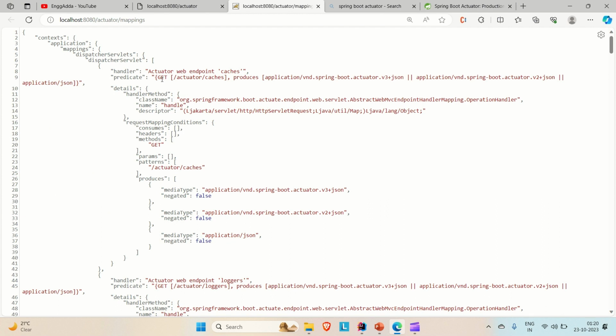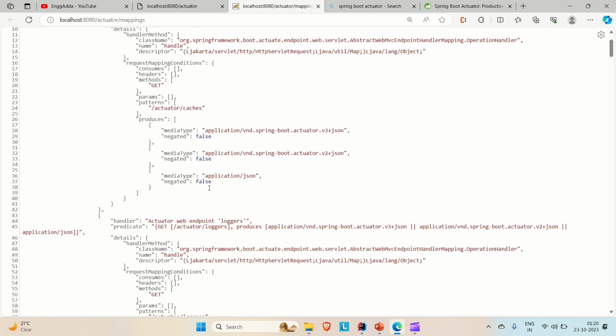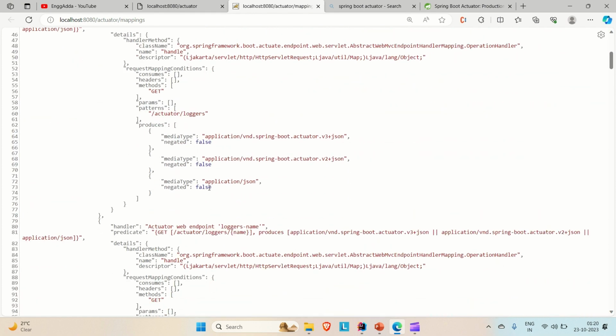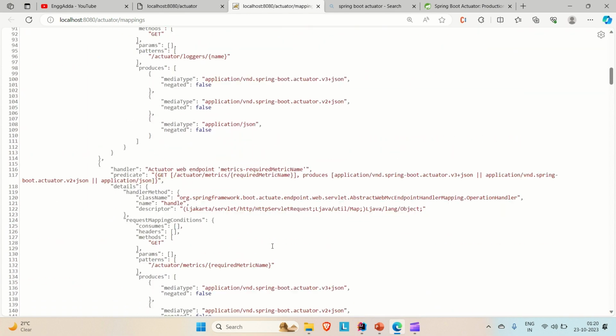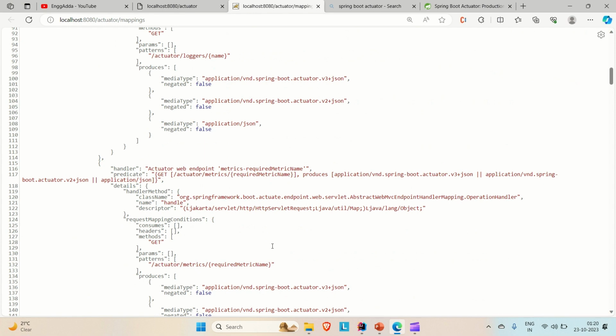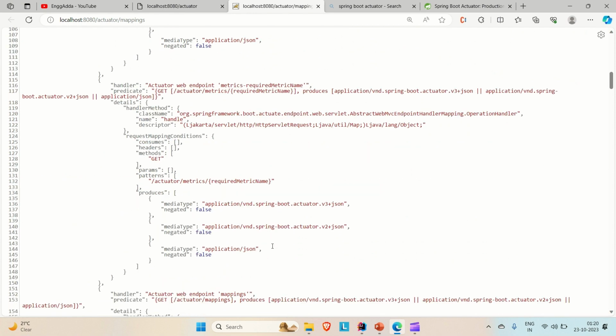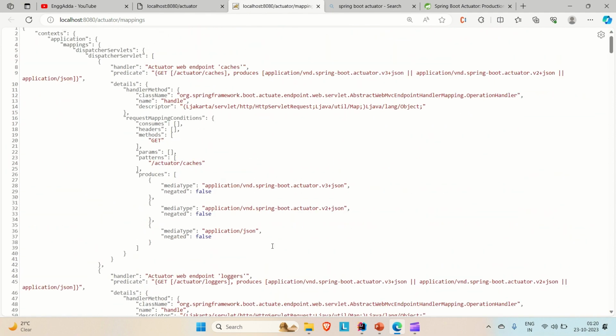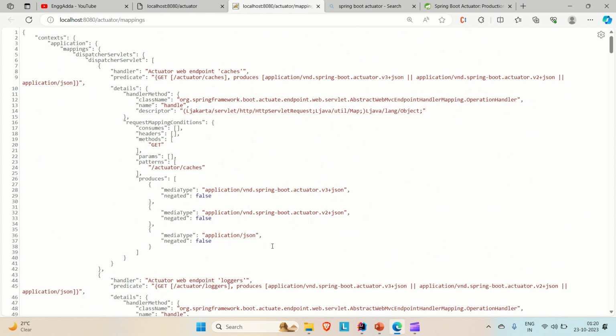You can see one of the mappings is actuator cache. These are the loggers and all. It is not showing the mappings that we have done or are going to do in the Spring Boot application. As of now, we don't have any mapping in our Spring Boot application, so we won't be able to see those things here. We are only seeing the mappings that are related to the actuator, or you can say the endpoints that are related to the actuator.